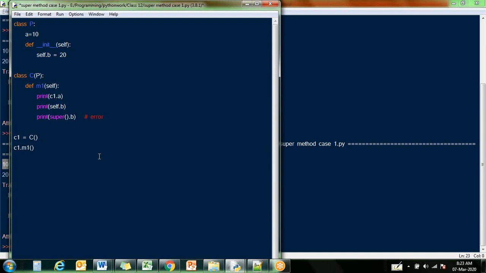Can I use c1? Yes, I can use the c1 object. If the instance is there, I can access the class variables using it. In how many ways can I access class variables? Yes, but you have used it inside the M1 function. The instance variable is created later.